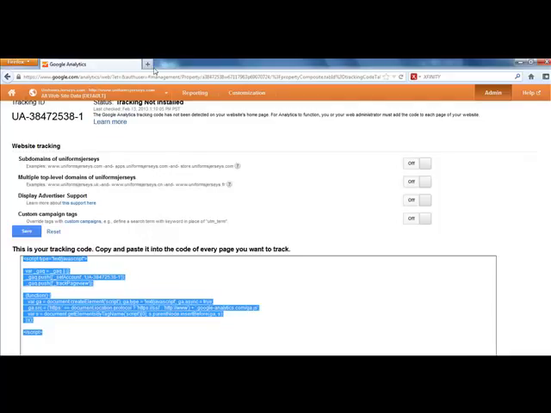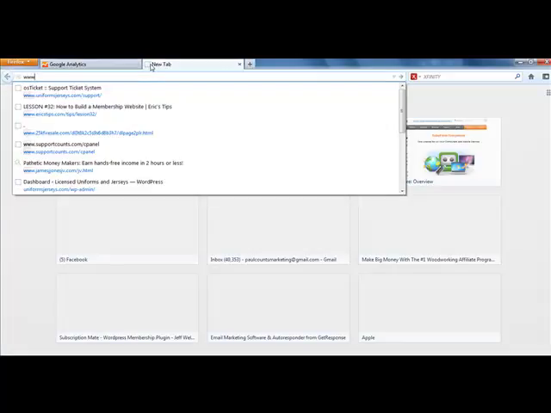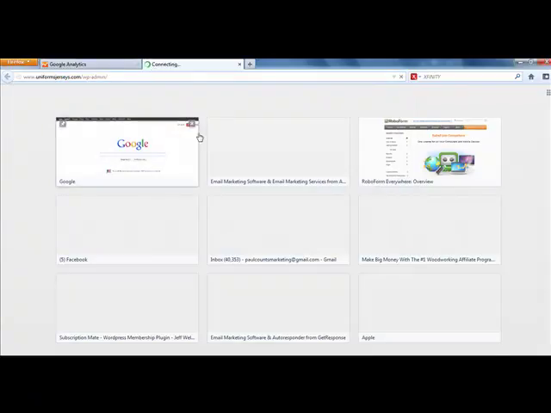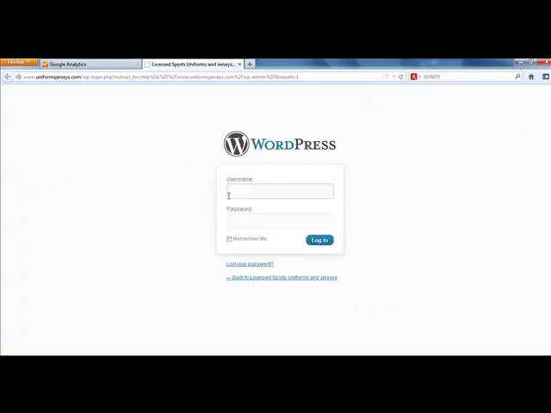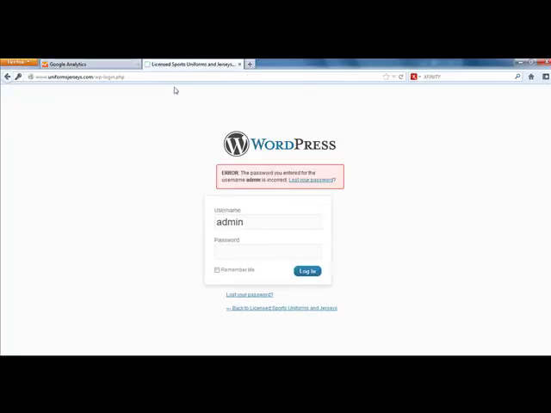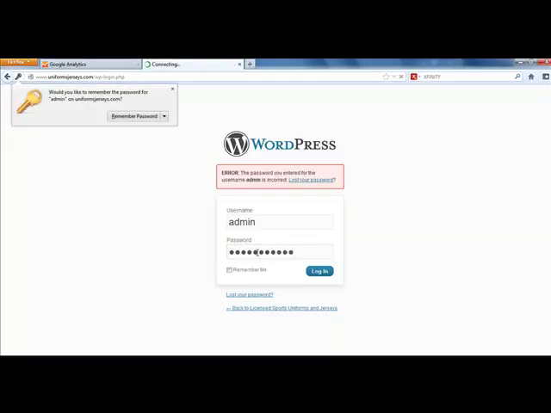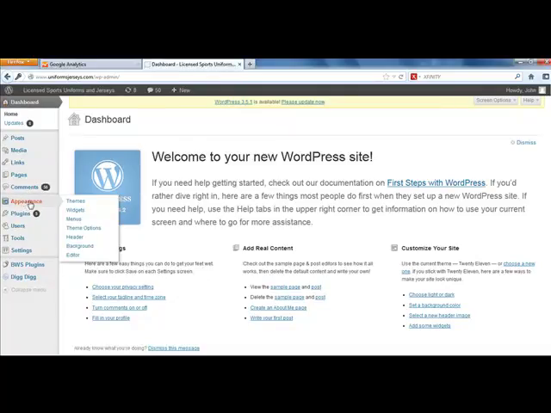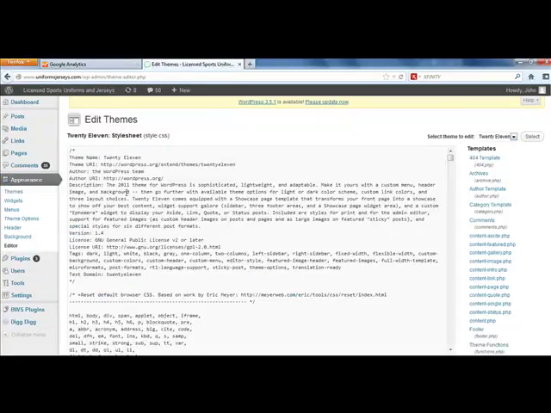The other way to get it into your website is if you have a WordPress site. So if I go to this website here, and we'll just log in real quick. So here we're inside our dashboard. You can come in here to where it says Appearance and choose Editor.